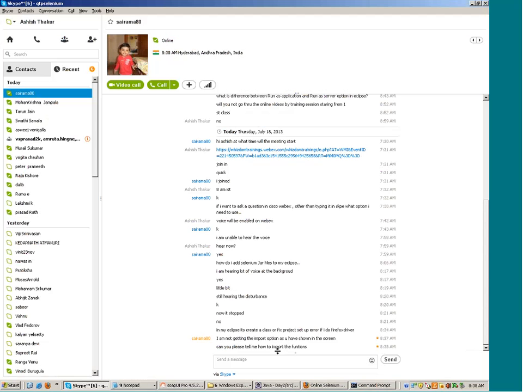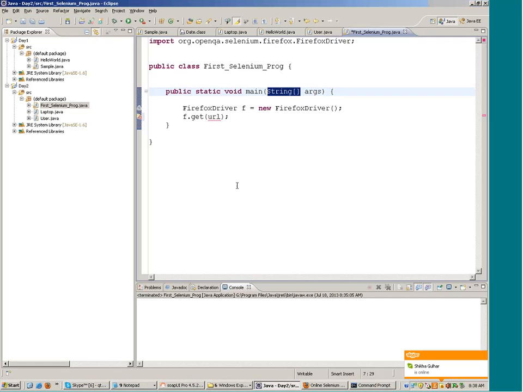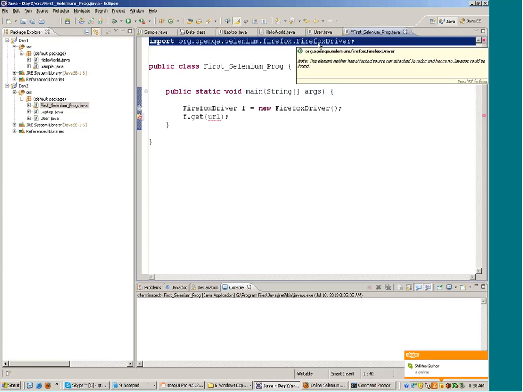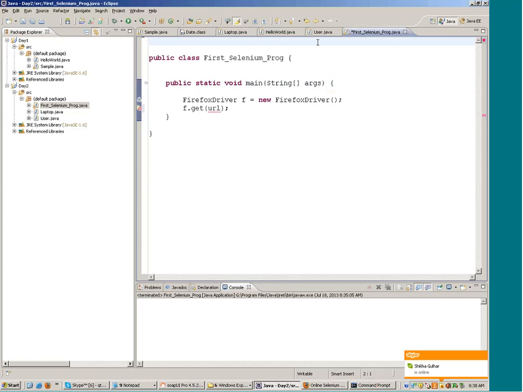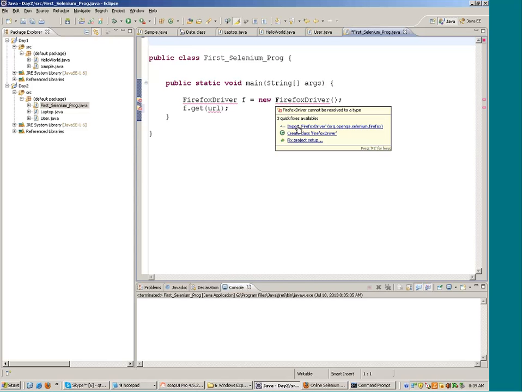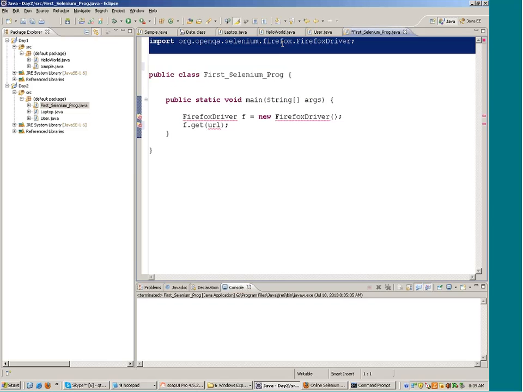How to import the functions? Look, Sairam, I am not importing the functions over here. I am importing the Firefox driver class. Functions are not imported, the class is imported first of all. Out here in front of the Firefox driver class, when I move my mouse over it, I get the option import Firefox driver. So I import it like this.